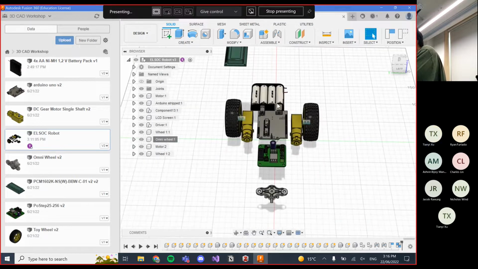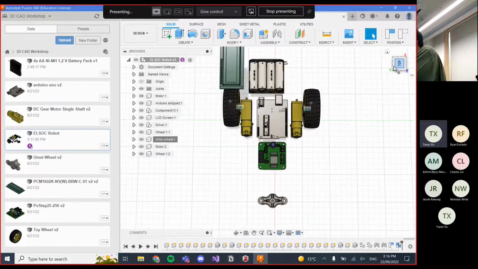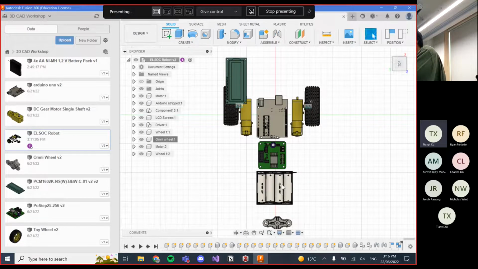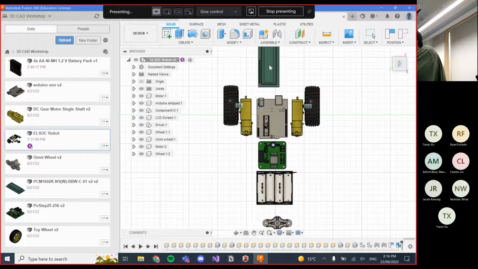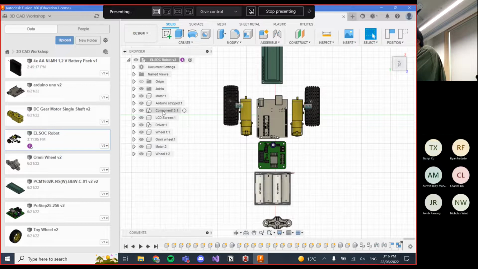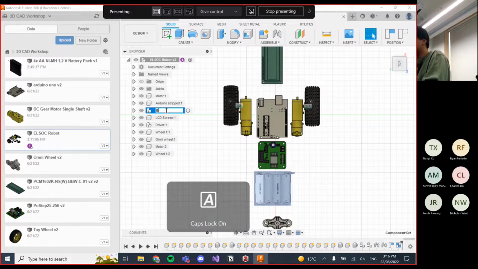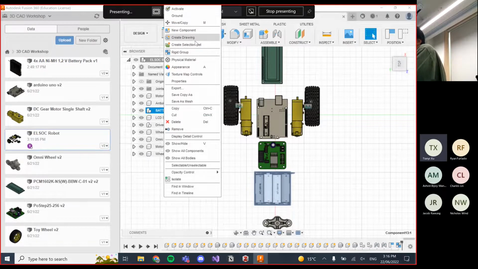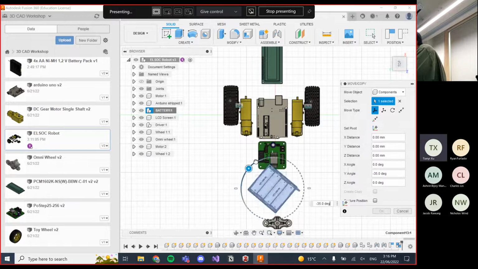And let's have the battery. Where do we have the battery? You put the battery at the back like this, and maybe we rotate it around. Let's call this battery. Rotate this around.